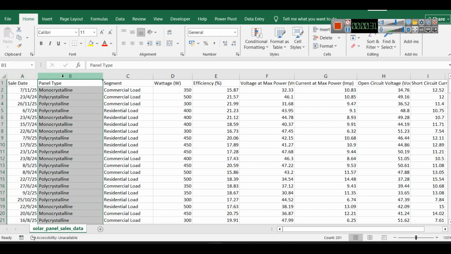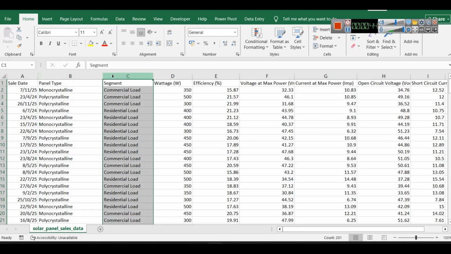So basically solar panels are of two types mainly, monocrystalline and polycrystalline, and these two have different efficiencies. Then we have segment. There is commercial load, residential load. So what type of load is there? Commercial load will be something like if it is a factory.